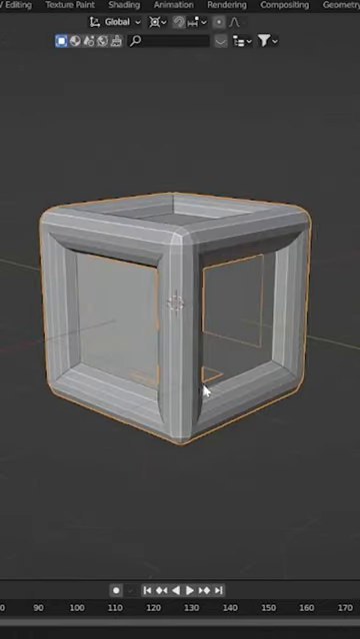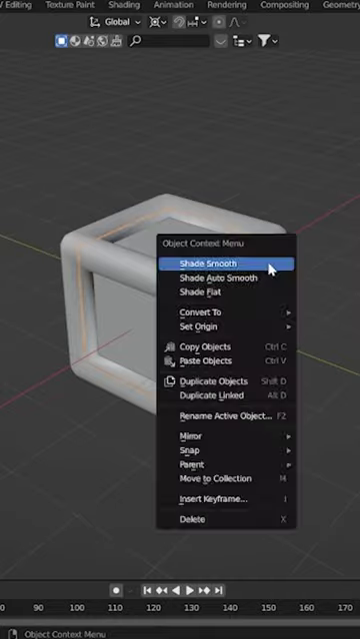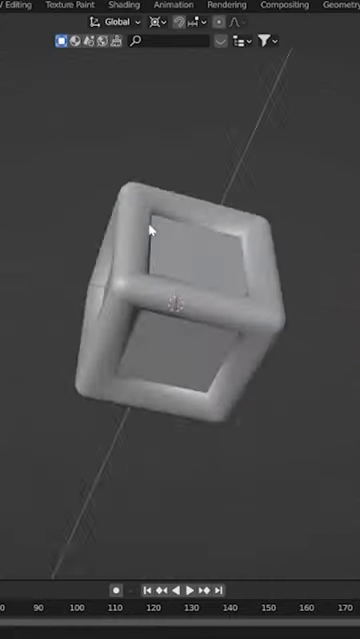Hit Shift plus S to scale up. Shade smooth in the Object Data properties, and under Normals, click on Auto Smooth.